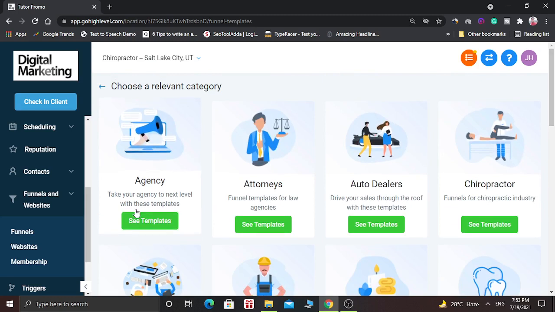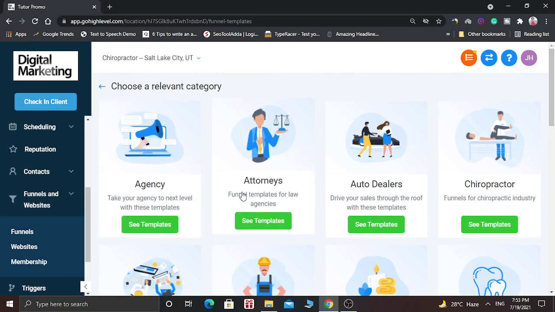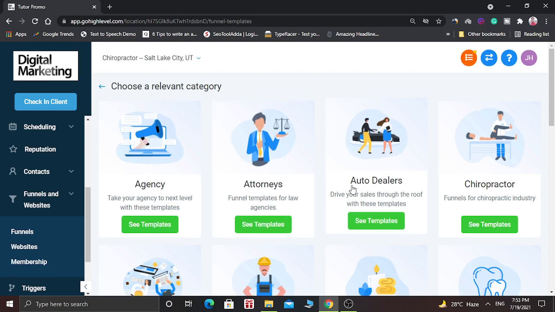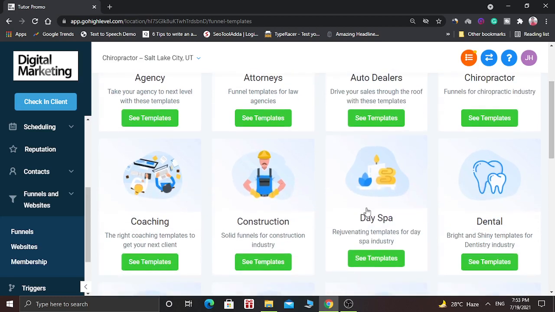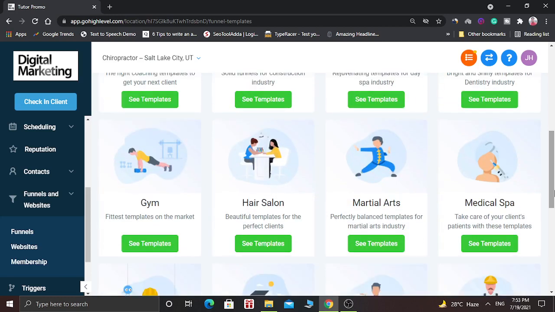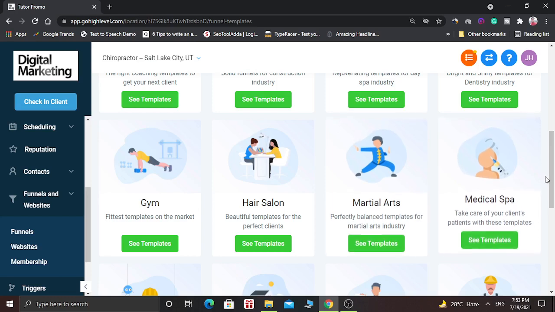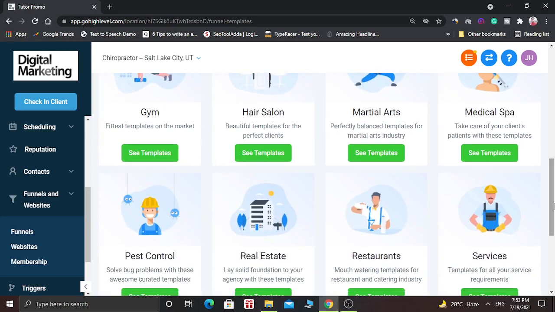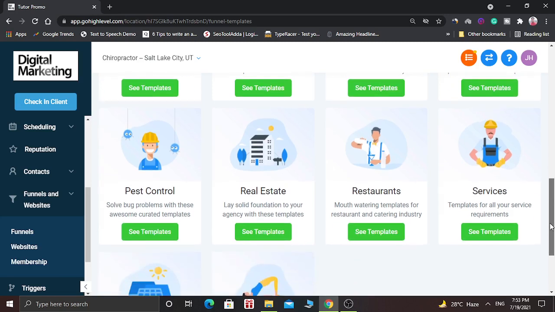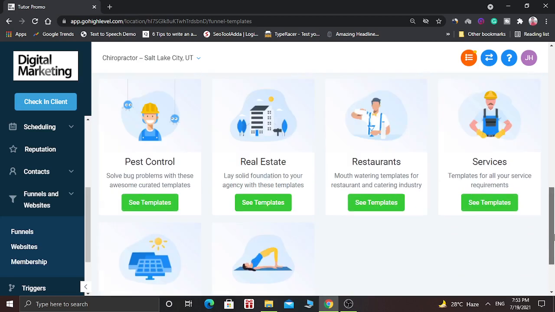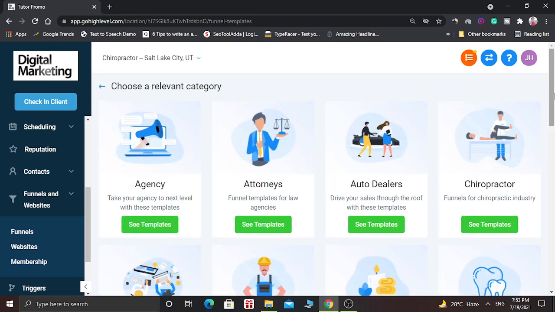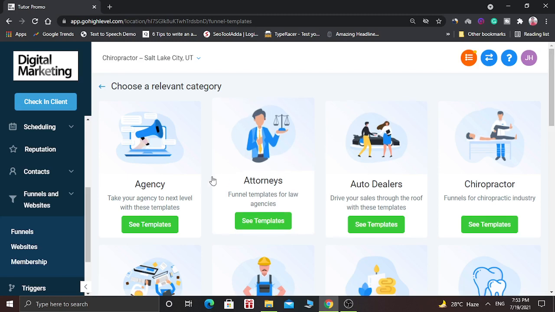like there is a pre-made funnel template of agency for attorneys. There is a template for auto dealers, chiropractors, coaching, construction, day spa, dental, gym, hair salon, martial arts, medical spa, pest control, real estate, restaurants, services, solars, and yoga. Let's see what are the funnel templates available one by one.